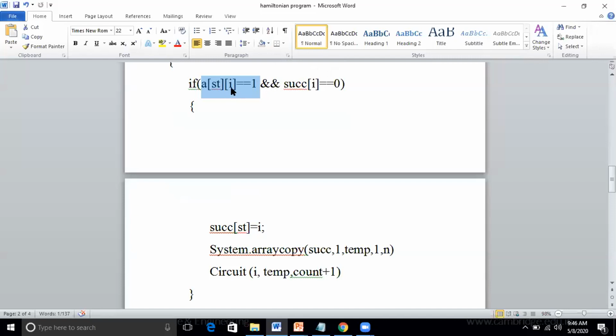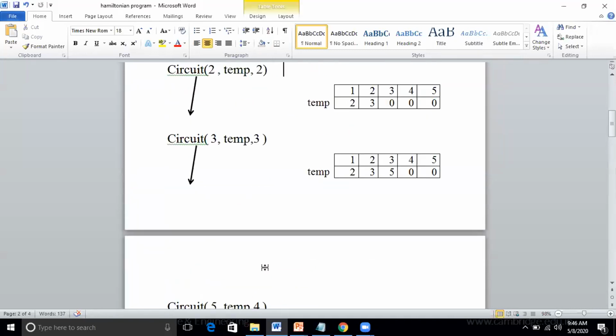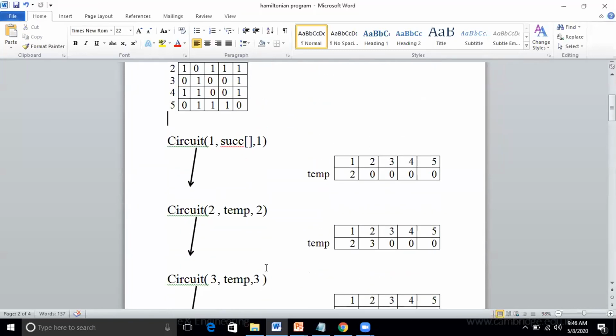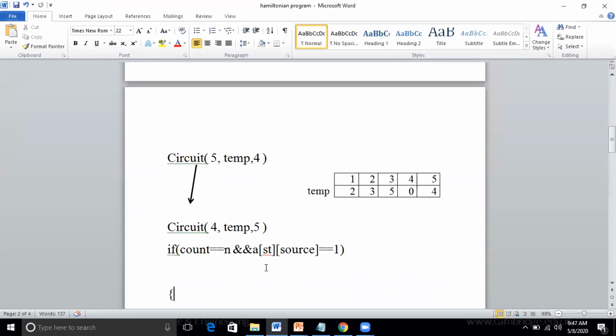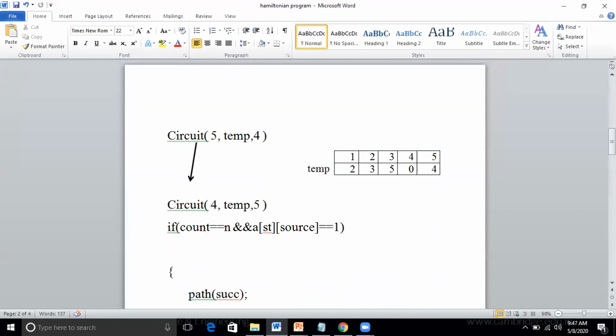And that vertex should not be visited. To check that, successor of I should be equal to 0. Then only we will come to know that that node is not visited. Yes, sir. Then for this particular node, this will become the successor, and this I will become the source node. Recursively, we will call this function. So the recursive function I have given here. Hope you have understood this tracing part. Correct? So we'll go to the program. I'll just display the program now.